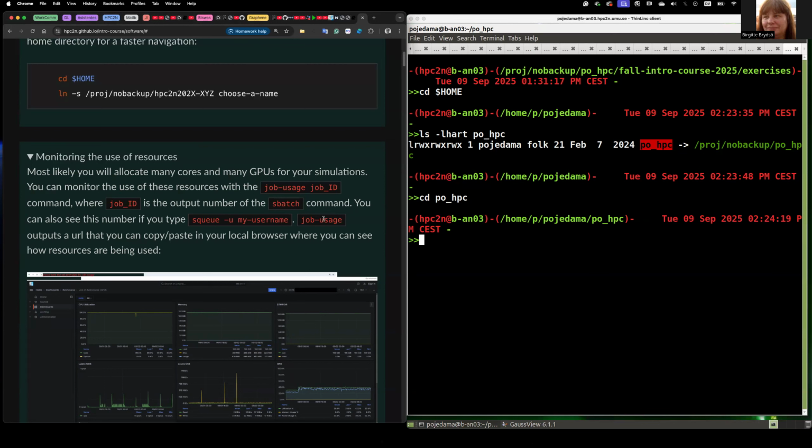And then it can happen that in this batch script, you specify some resources, but it could happen that you reserve less resources than your simulation needs, or on the opposite side, you reserve more resources than what you need.